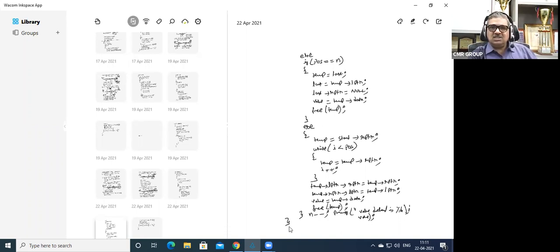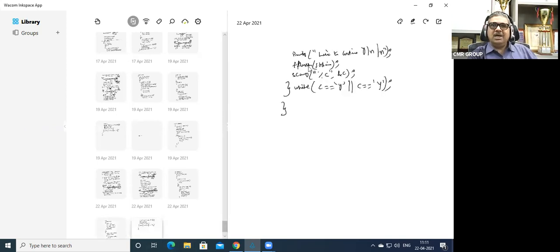This else is closed here, after n-- and the printf. After this else is closed, you take printf, would you like to continue, and store it in c, and now close the while loop, while c is equal to y. So close the delete. So this is your delete option which is going to be done.